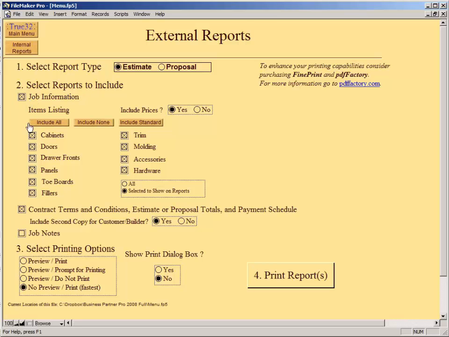And these check boxes just allow you to tailor that estimate to your own needs. So the first one being the job information page, and that page has the address and the door style and the wood species and the finish and all of that information, but no costing information. And then this second area here includes the itemized list, and you can include the prices or not.